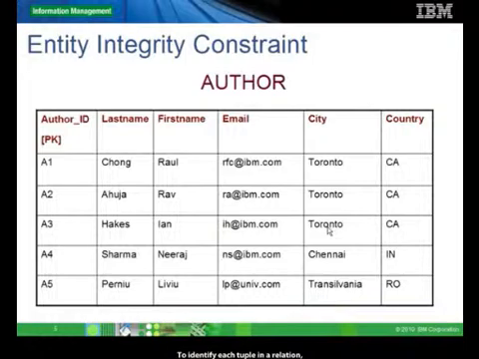To identify each tuple in a relation, the relation must have a primary key. The primary key is a unique value that identifies each row. This is the entity integrity constraint, generally termed primary key constraint, and unique constraints are used. To implement these constraints, indices are used, which will be covered in detail in later presentations.